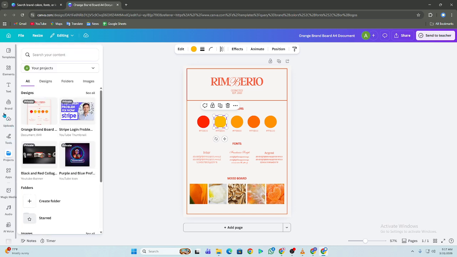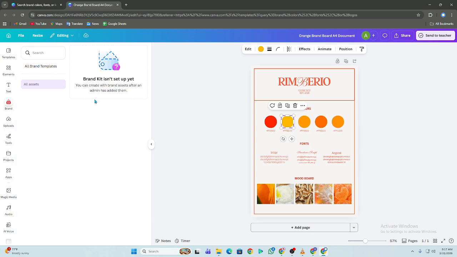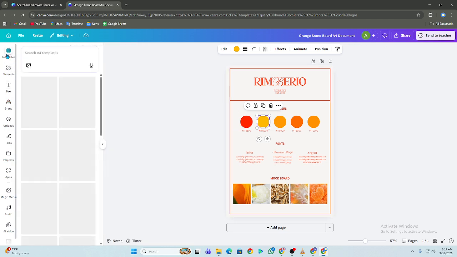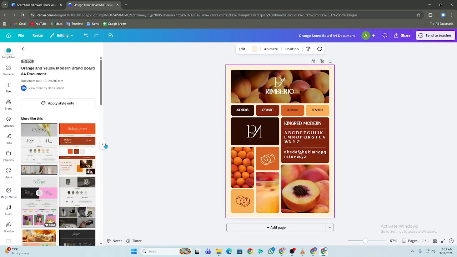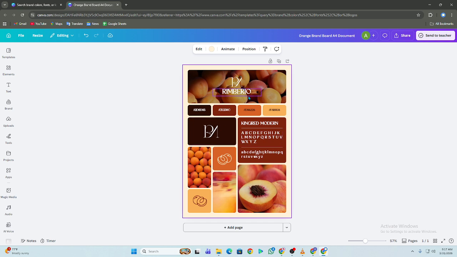Still not working? Duplicate your design, then reapply brand kit styles on the new file. So, check your account, confirm brand kit access, use styles, and refresh if needed. That's how you fix Canva Brand Kit not applying across designs.